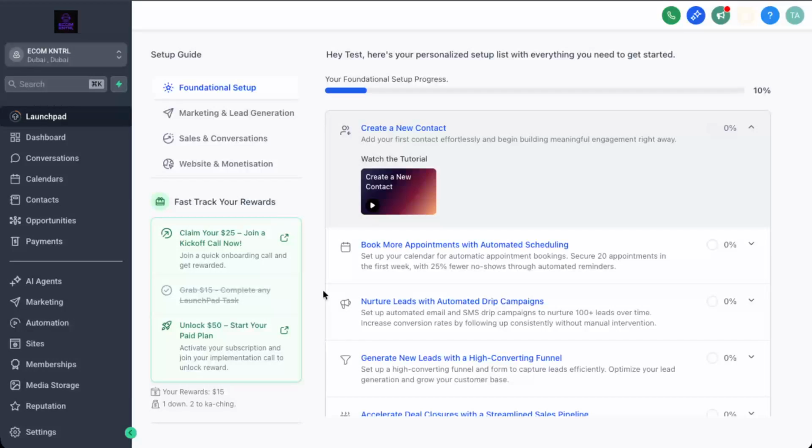In today's video, I'm going to teach you how to create payment links in GoHighLevel. To get started, log into your GoHighLevel account and head over to your main launchpad. This is your central dashboard where you can access all the core features of the platform.